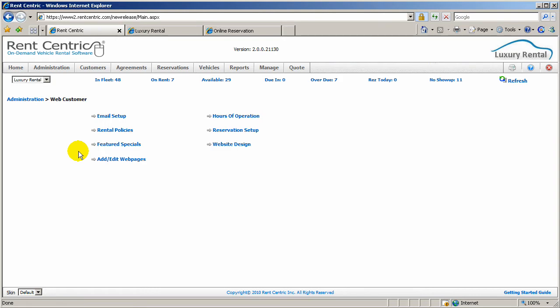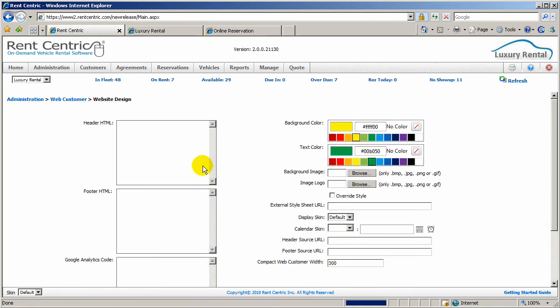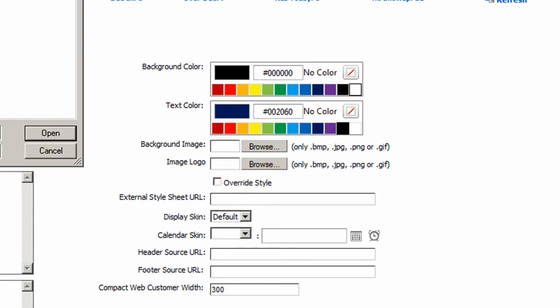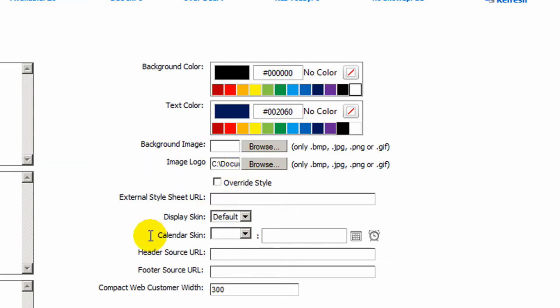So going back to web customer, website design. From here, you will be able to set up the background colors. For example, you can choose the background color, and I can choose white in this case. You can select the text color. You can have a background image uploaded to your site. You can have an image logo, which means the top banner. So I can just click on the images, browse, and select the banner.